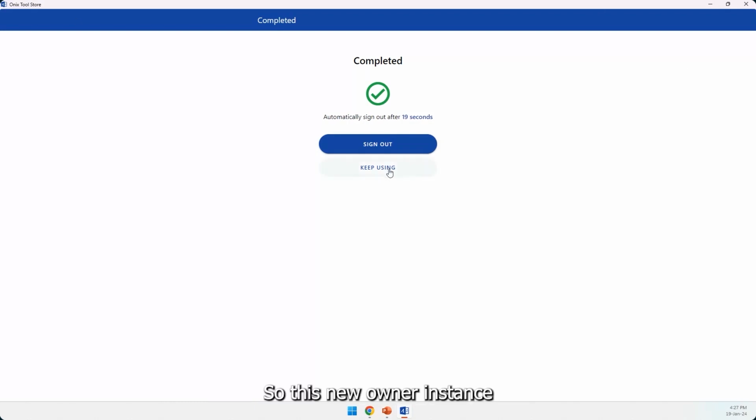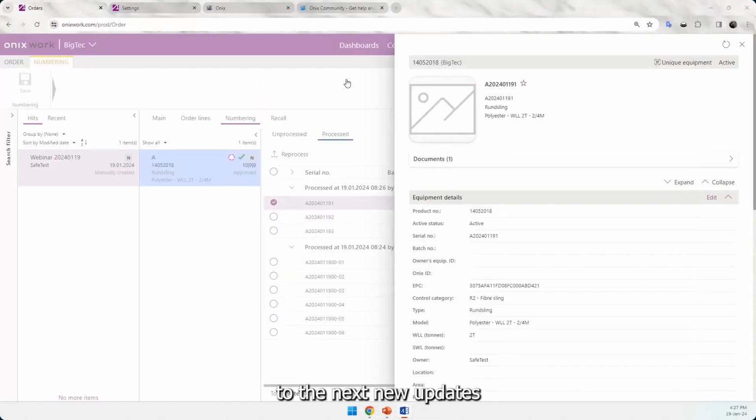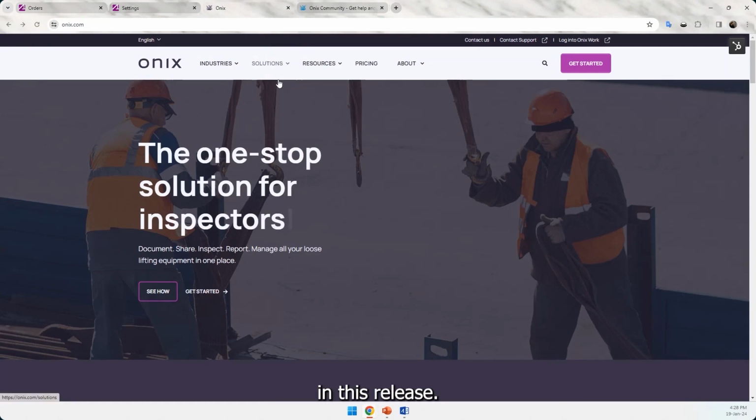Okay, so this new Onyx Toolstar app will be much more user-friendly and the information will be organized and presented more intuitively. And then let's come to the next new updates in this release.